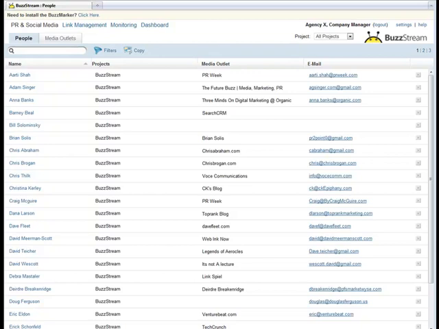Projects give you a dedicated workspace where you can manage a set of contacts, articles, links, and monitors. They also provide you with a way to limit access among your team members to only the projects they're assigned to. So for an agency, you might have a project for each of your clients. And for an in-house marketing group, you might have a project for each of your products, or you might have a project for each of the agencies you work with. So let's take a quick look.